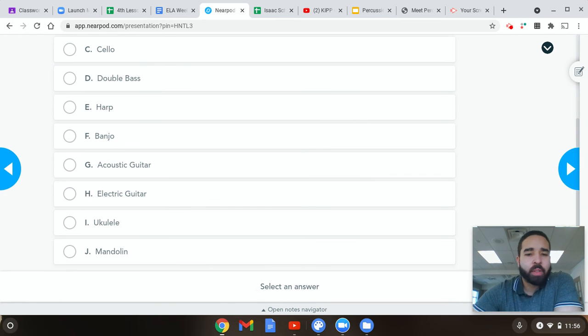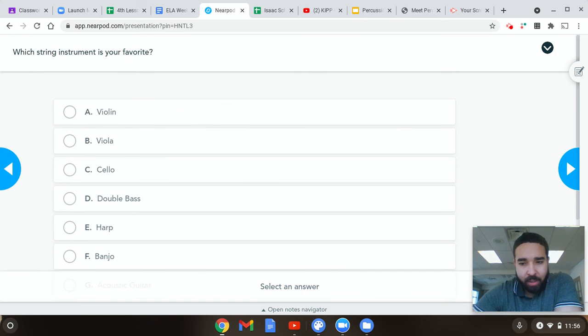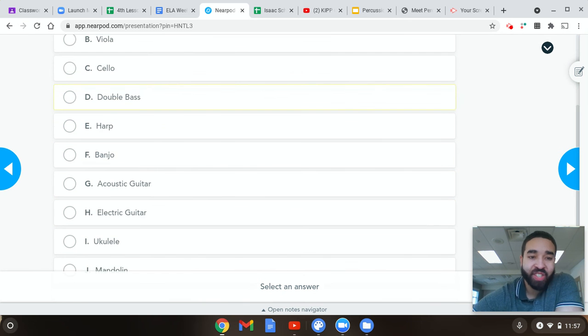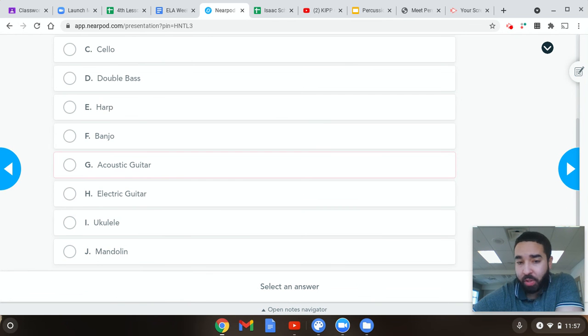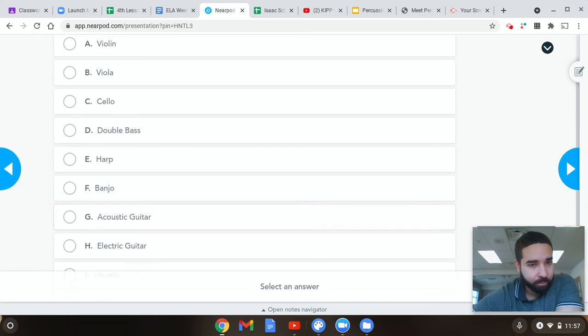Of all the instruments that we've learned, which of these instruments is your favorite? So we have A, the violin, B, viola, C, cello, D, double bass, E, harp, F, banjo, G, acoustic guitar, H, electric guitar, I, ukulele, or J, mandolin.